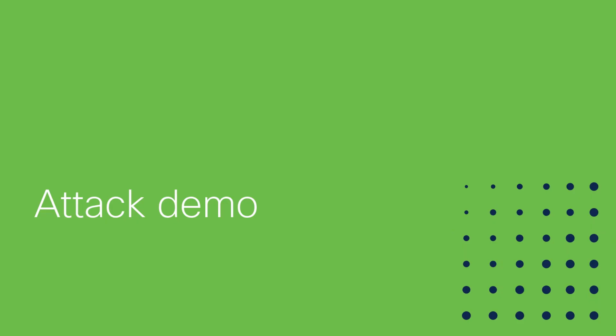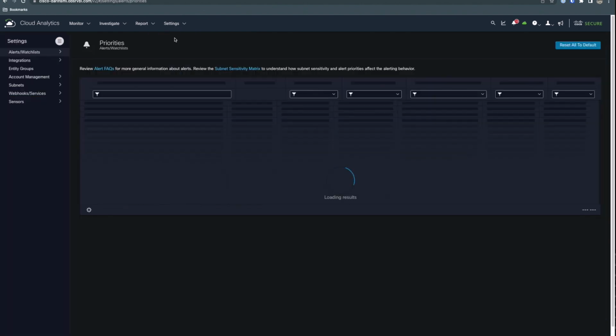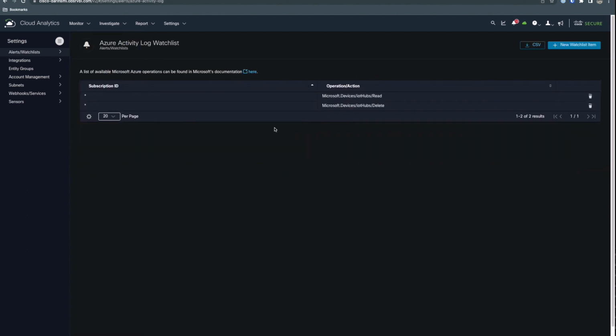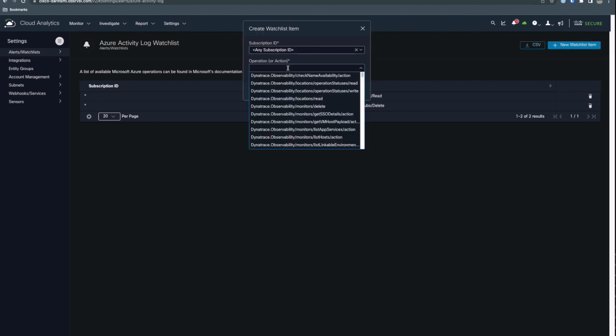Let's take a look at the actual attack that would occur to fire this alert. We're logged into our Secure Cloud Analytics portal, and we're going to go up to Settings and then select Alerts. From the submenu, we're going to go over to Alerts and Watch Lists, and then we're going to select Azure Activity Log Watch List. Now, at the top of the watch list, we do provide you with a link to Microsoft to view all of the available operations, or you can just click on New Watch List Item, and under the Operation field, we will start to auto-complete those for you.